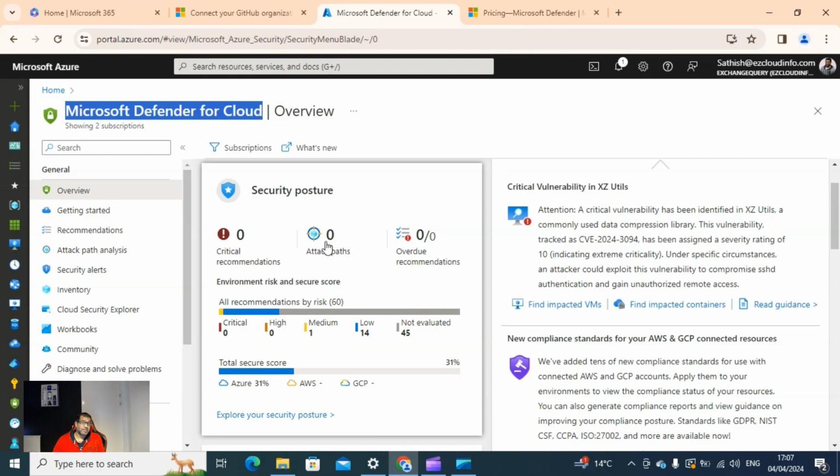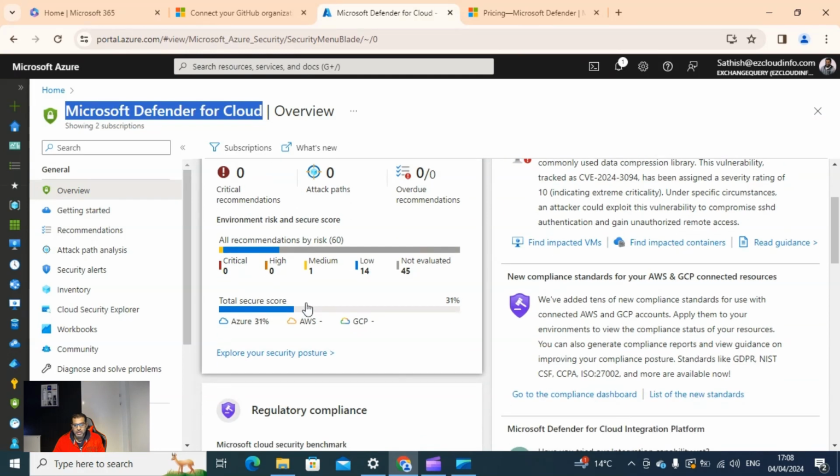It is the same case even for Entra ID Protection, because in the back end it works with that advanced analytics engine, so the same concept applies here. You need to wait for some time, like 24 or 48 hours. After that, you'll be able to see the complete recommendations based on the resources running in your tenant. The first thing is security posture, which also gives you all recommendations by risks and the total secure score.